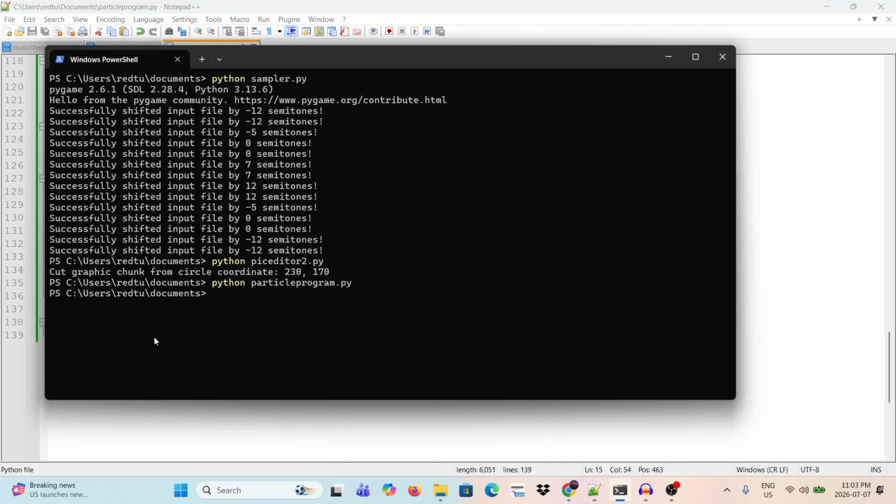All right. This is the command to run it. I called mine particle program .py. .py means it's a Python file, and the name is particle program. That's why the command is this.